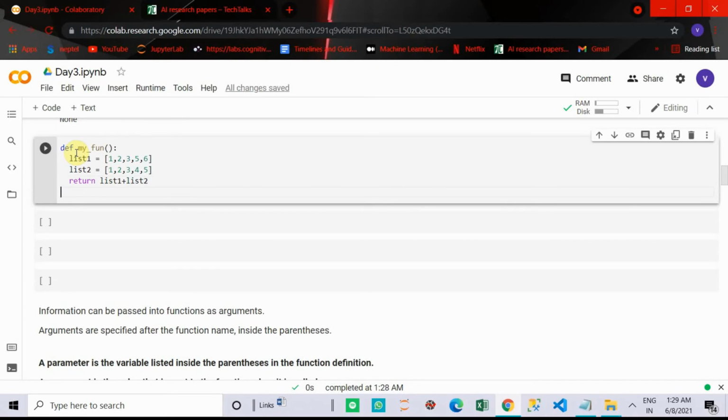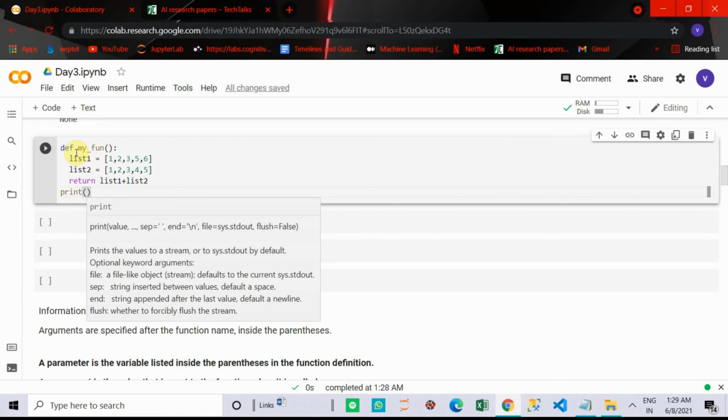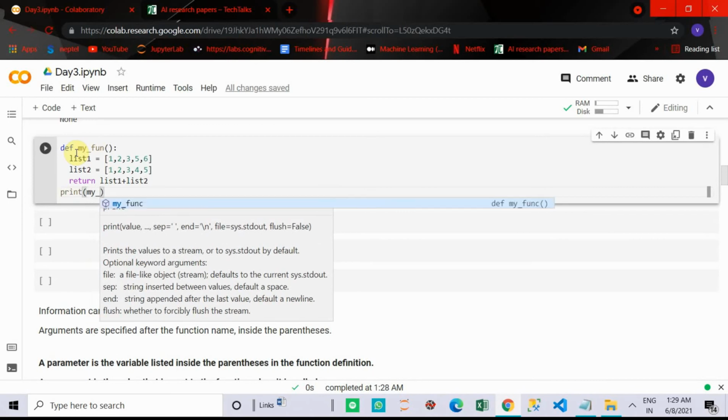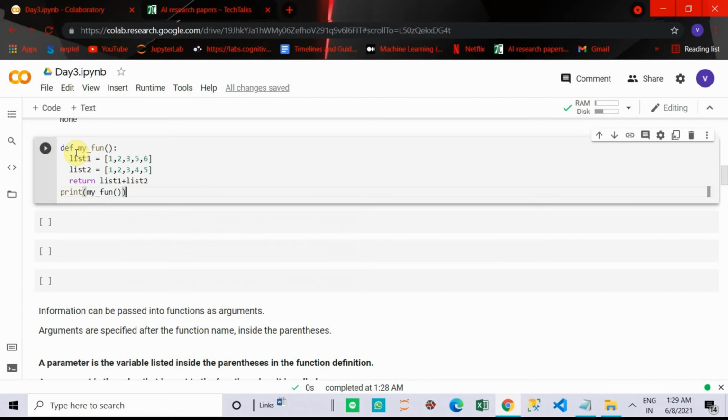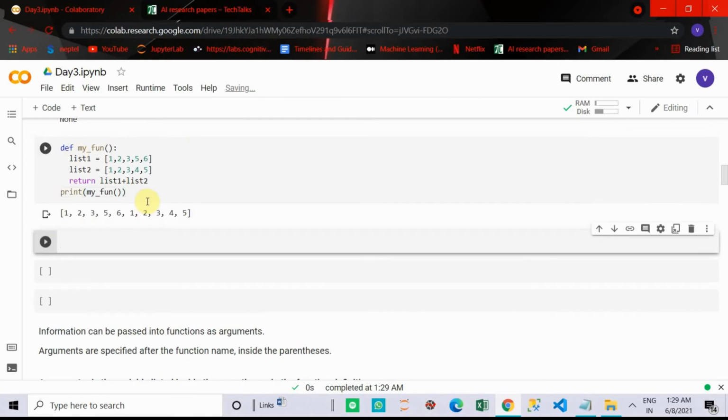So my_fun, okay, we have to use print. You can use the print, or you can use the same name in that also, but it's good practice to use the print function. In Colab you can use the name only for calling, but in any other IDE you need to call that using the print function.